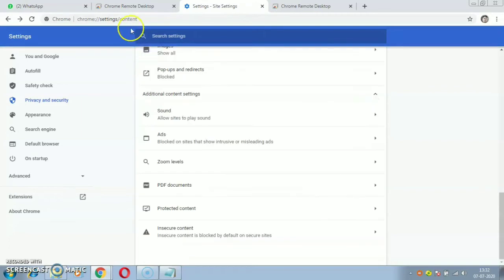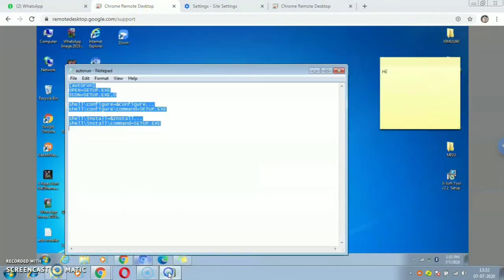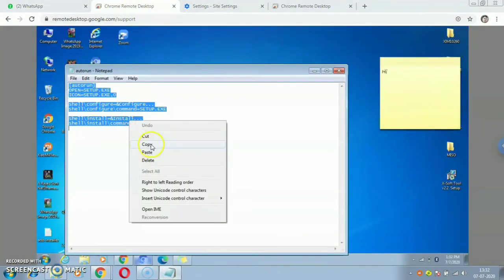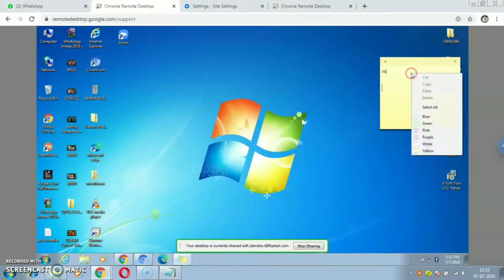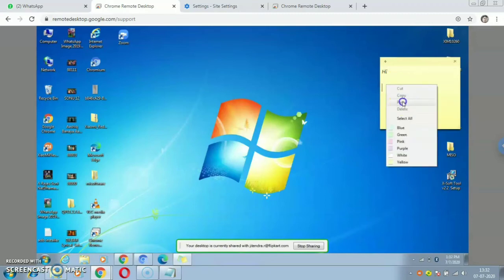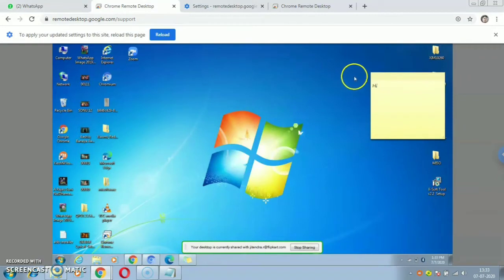After going back, you just check copy from your host system and paste to the remote system. If it is working, then good, and if it is not working, then don't worry, there is another option too.